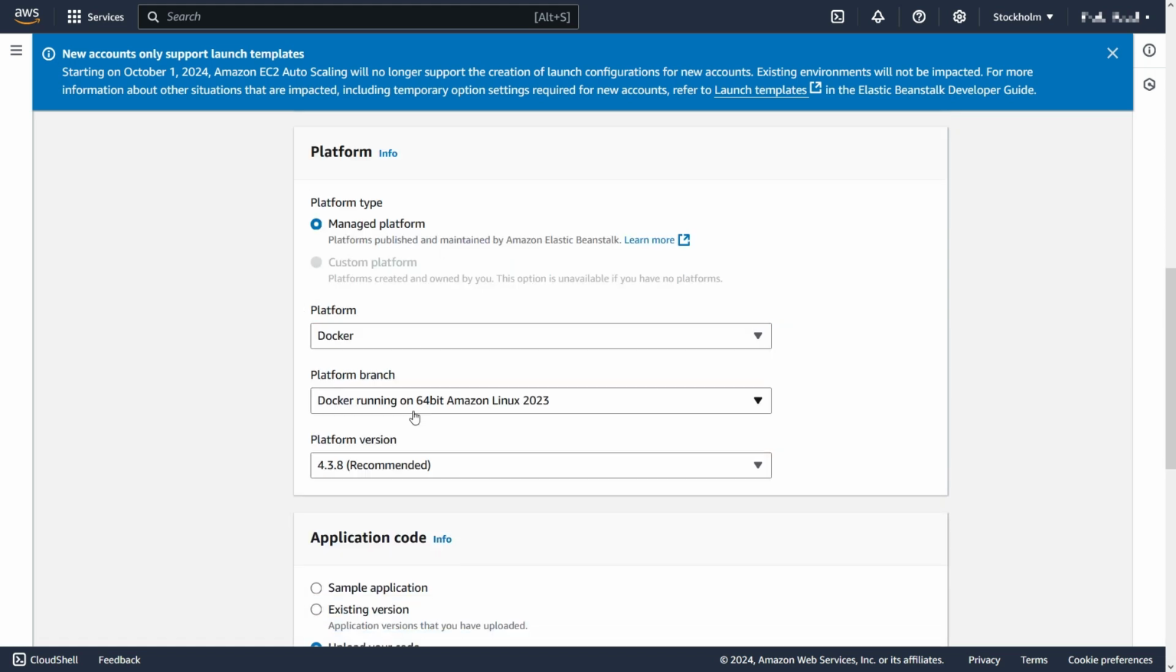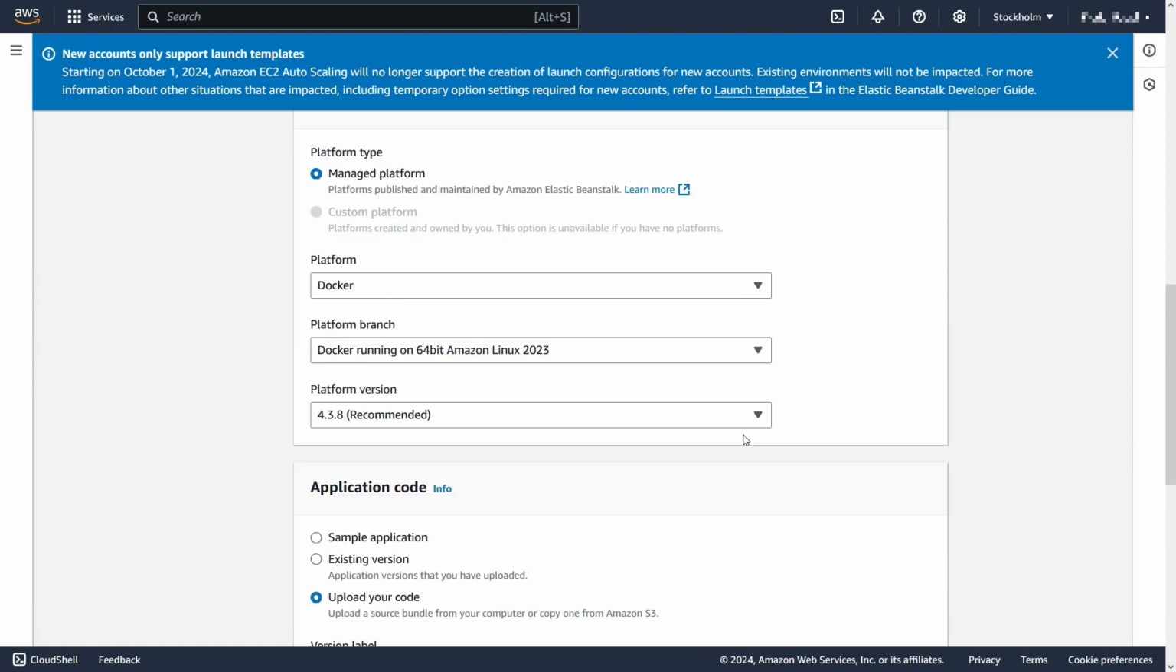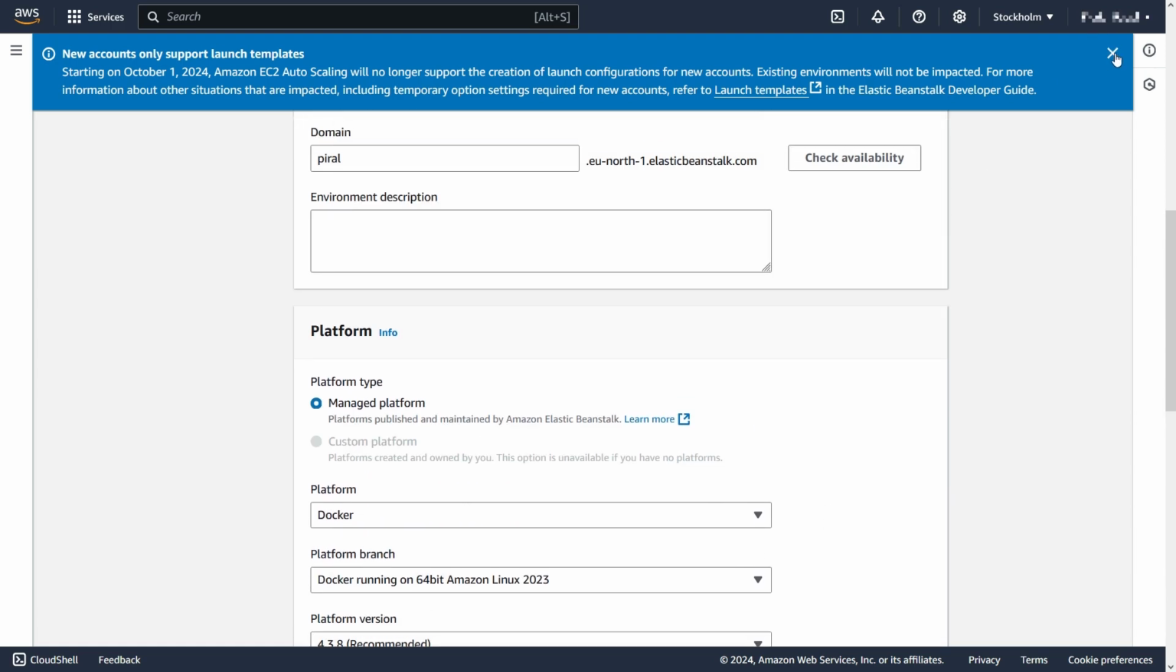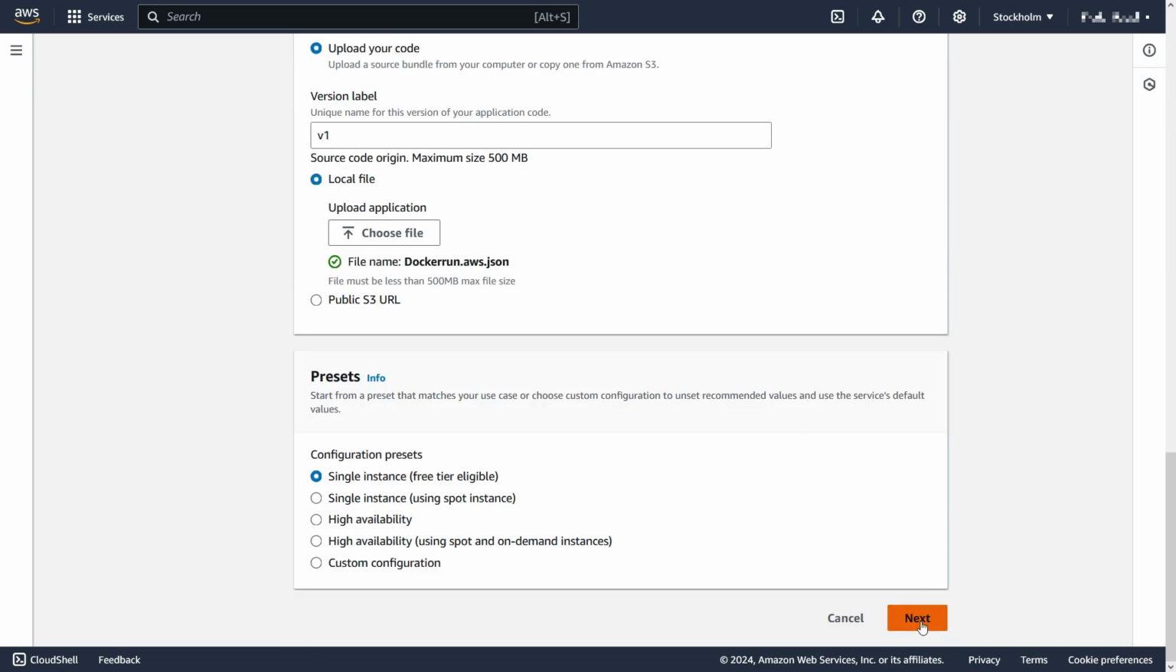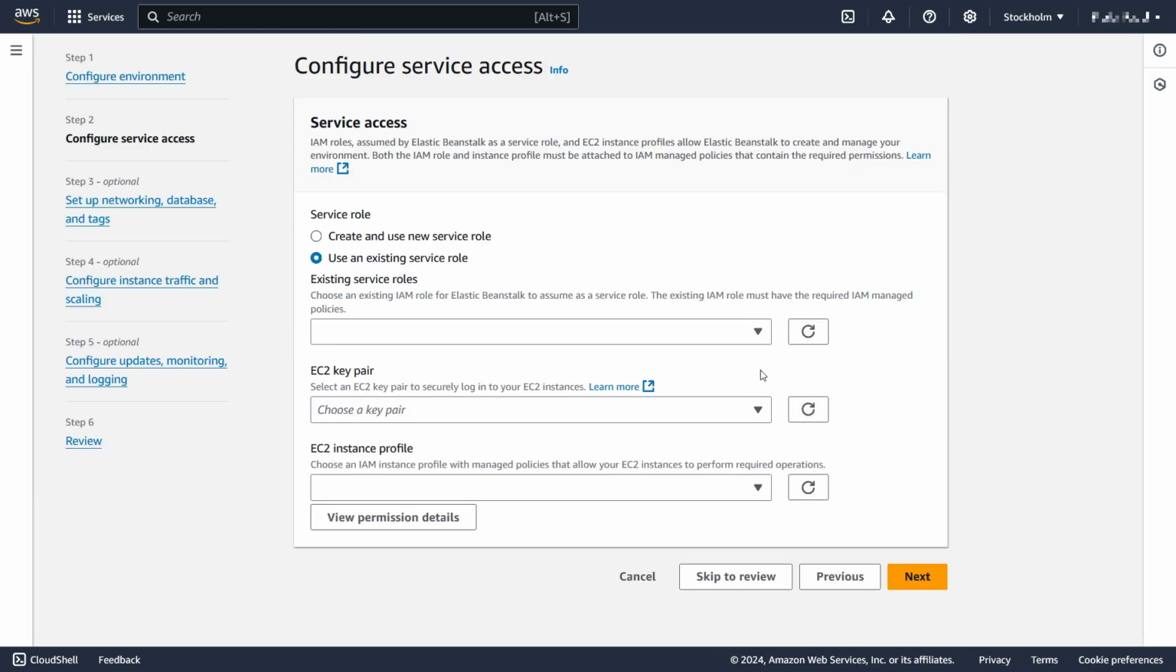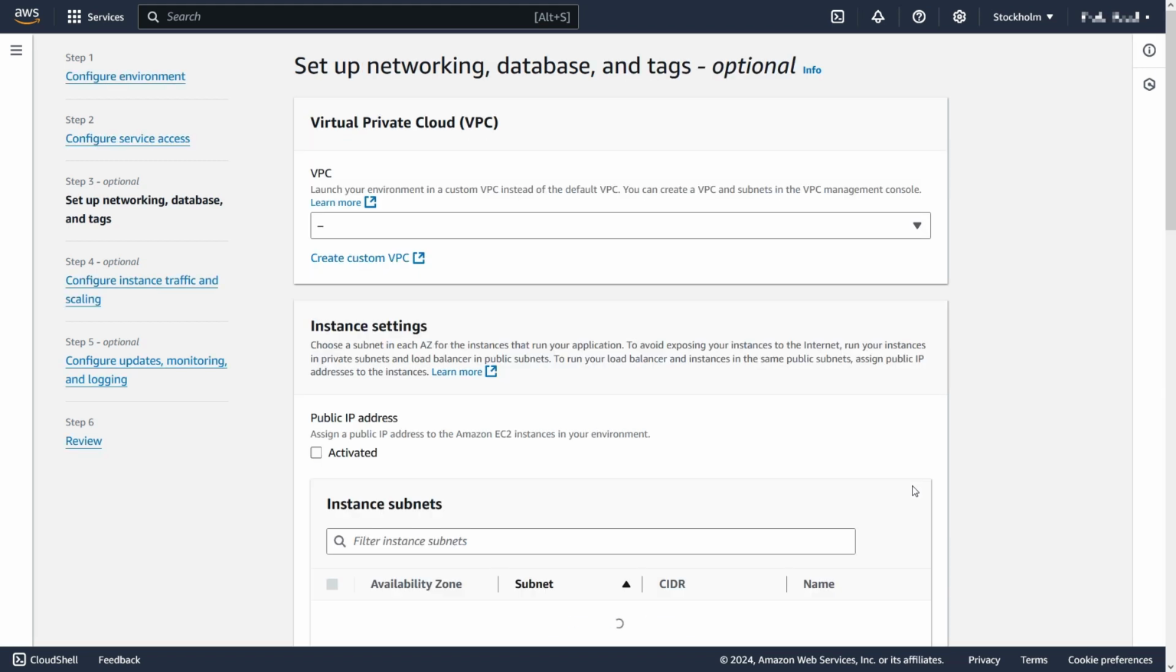As platform, you select Docker. The specific branch and version are not relevant. They should be fairly recent though. The service role needs to be capable of reading the S3 bucket containing the config.json file. Otherwise, the credentials for obtaining the image will not be readable. Likewise, the instance profile must have the policies to manage the Beanstalk relevant EC2 actions.